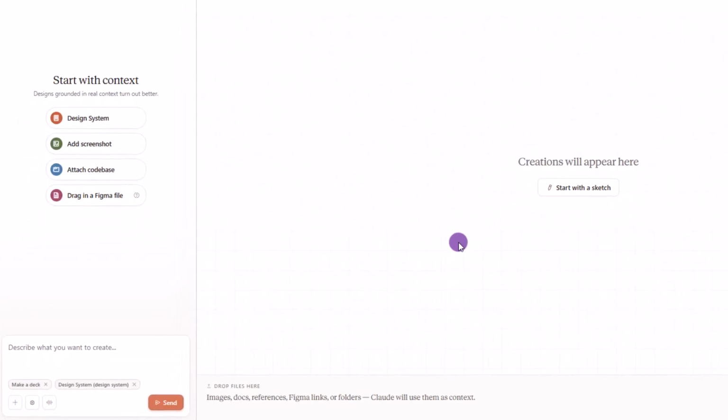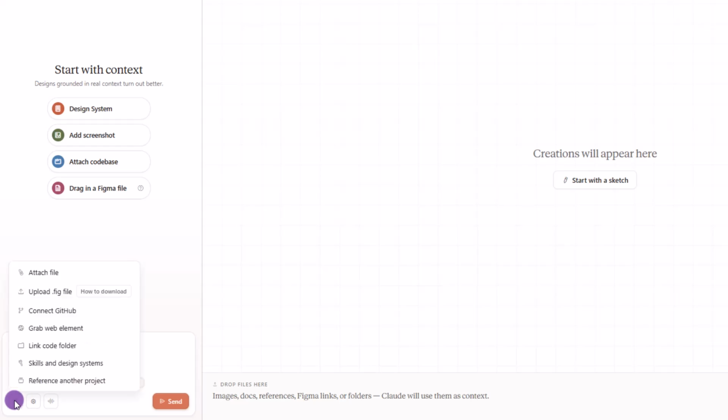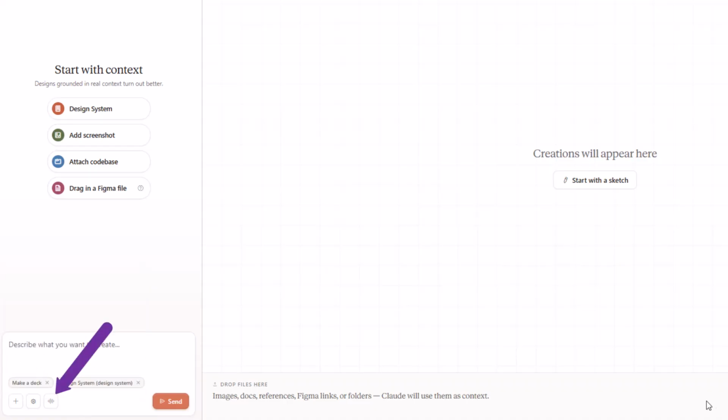All right, if we start over here on the lower left, if you click on the gear icon, you can choose the model you want to use. You can also click on the plus sign to upload image references, or you can upload documents that you want Claude to use in building your presentation. And yes, you can even talk directly to Claude if you want.